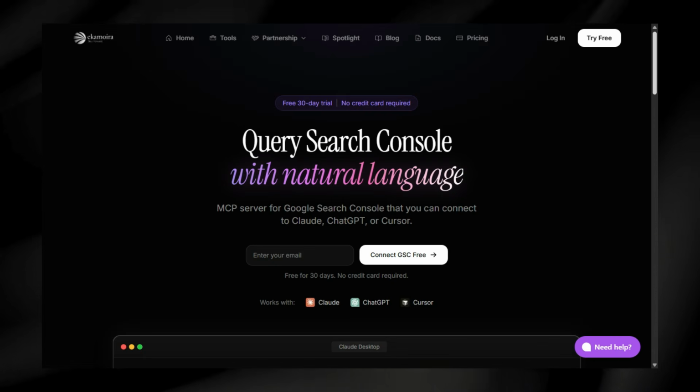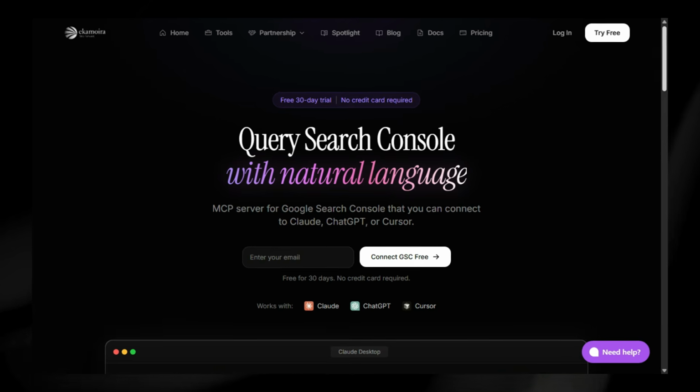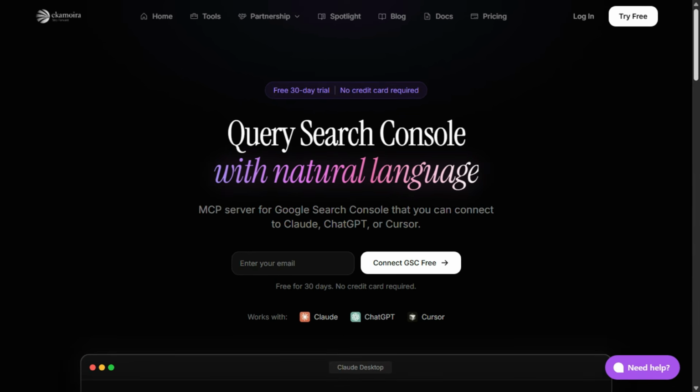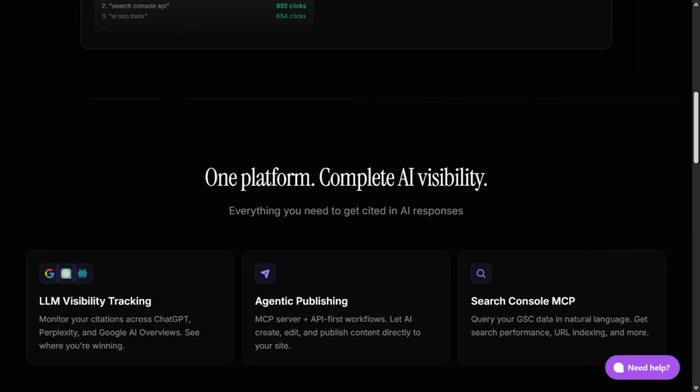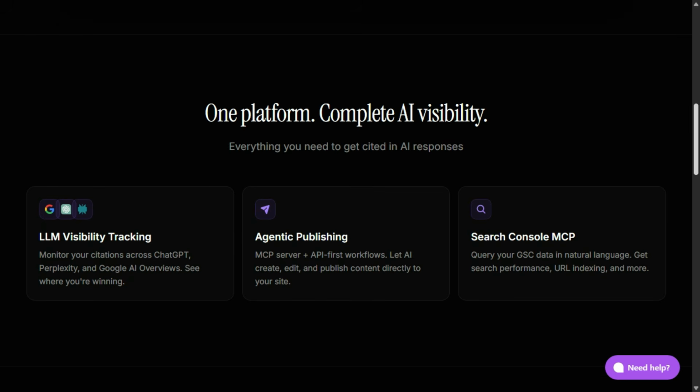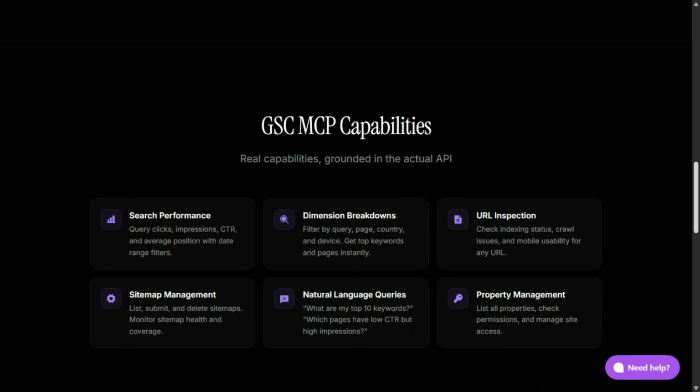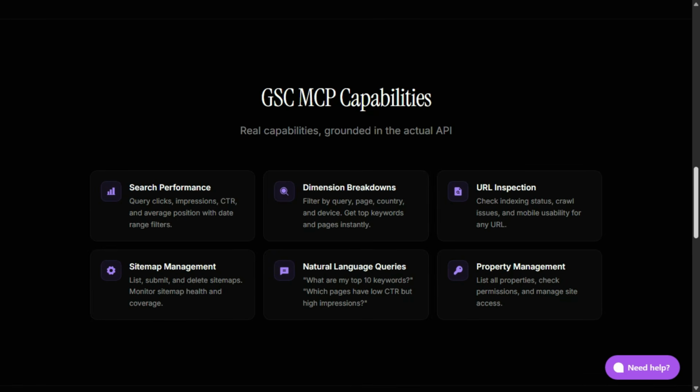Project number 9, Ekamoira Console MCP, AI Access to Search Console Data. Ekamoira Console MCP is a hosted model context protocol server that connects Google Search Console data to large language models like Claude, ChatGPT, and Cursor, so you can ask natural language questions about your search performance without exporting CSVs or writing scripts. You link your Google account, and Ekamoira handles the OAuth and secure connection, letting you query clicks, impressions, URL indexing, sitemap status, and property details using conversational prompts.